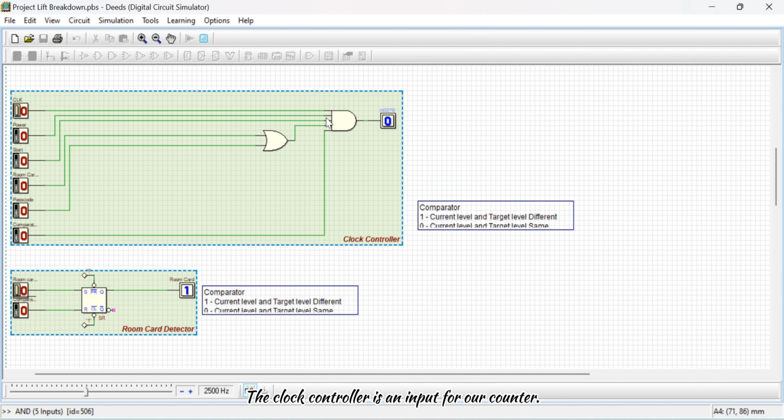The clock controller is an input for our counter. It takes in other inputs to make things work. The clock controller is going to be 1 by having some other factors to be correct first. Of course, for the clock controller we're going to have a clock which is going to be changing, and the clock is going to be 1 if and only if there is power, which means there's power supply, the elevator is on where we have start, and then the person is authorized. So it is either room card or passcode.